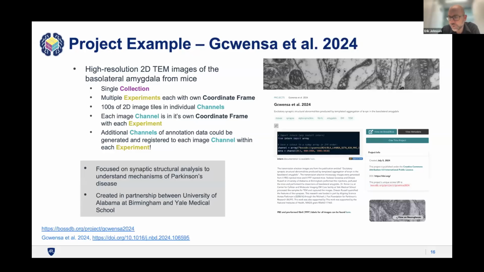So if we look at an example project, this one is high resolution 2D TEM images from the amygdala of mice, organized as a single collection to support a publication. This includes multiple experiments, each with its own coordinate frame because it's coming from a different part of the brain. And then hundreds of individual 2D images are stored as channels and have their own coordinate frames and associated annotations. And so this was a project focused on synaptic analysis in Parkinson's disease.